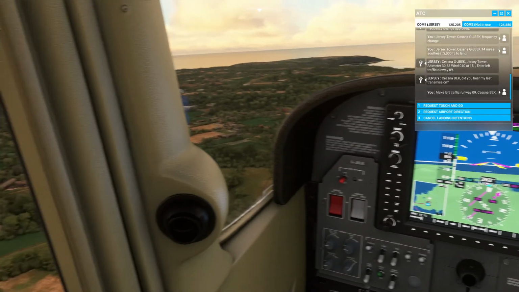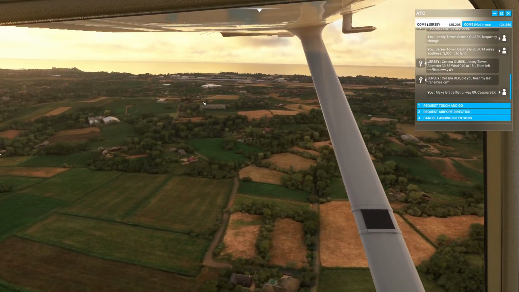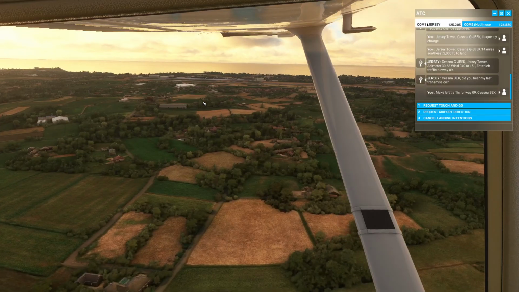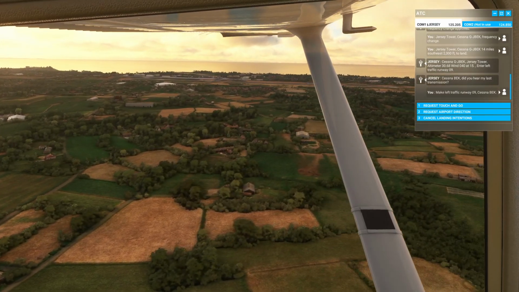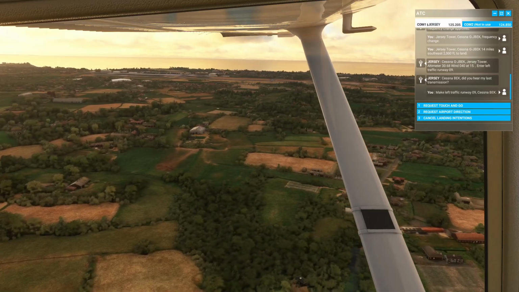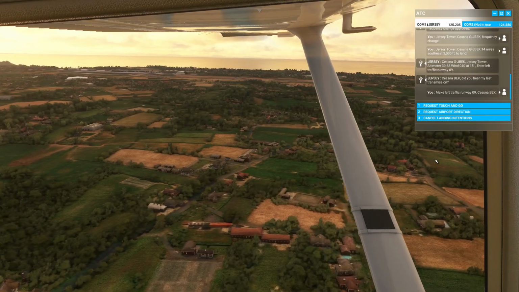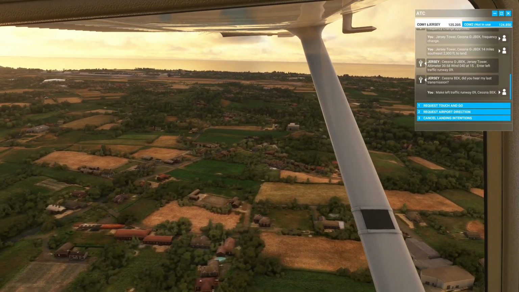So if we look out the window, we can see there's the airfield. We're still on autopilot. We haven't touched the controls since we took off. When we get onto the base leg before we turn into land, we will switch the autopilot off.